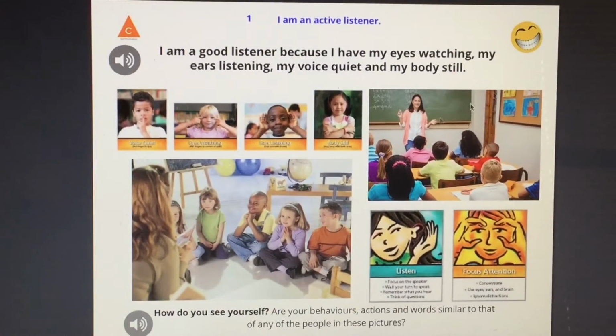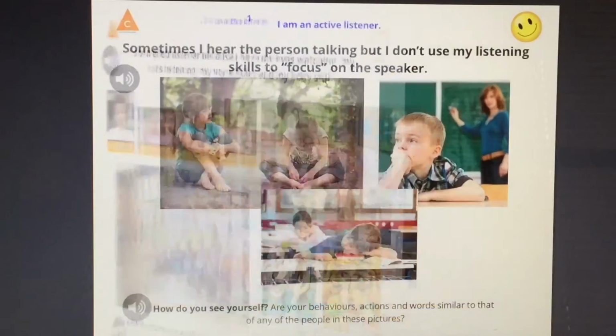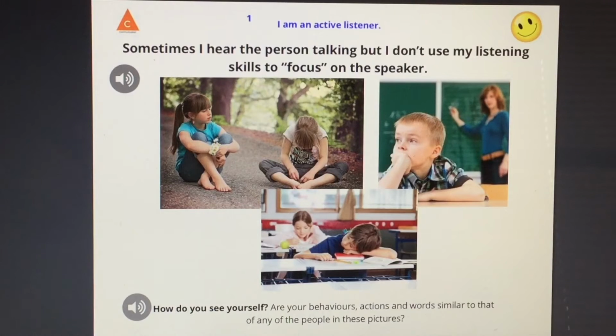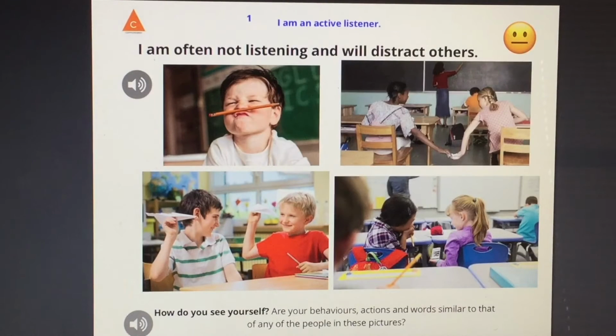So we go through those 3 pages of images to ask kids, are you like this? Are your behaviors and actions like this? Or are your behaviors and actions most often like that?